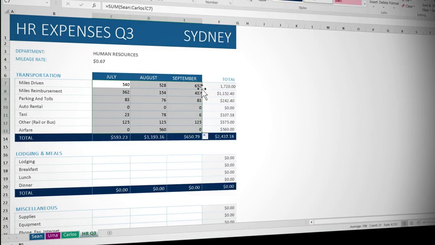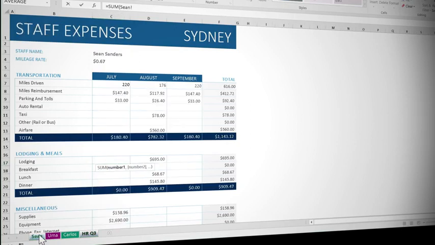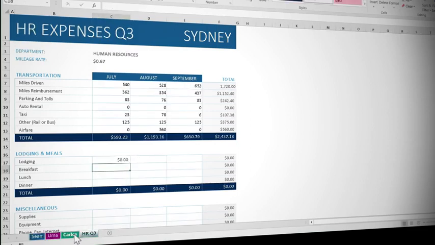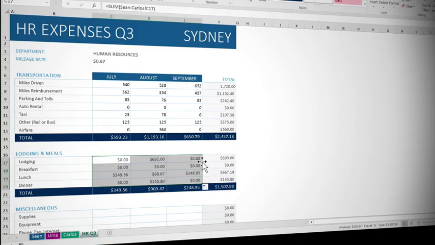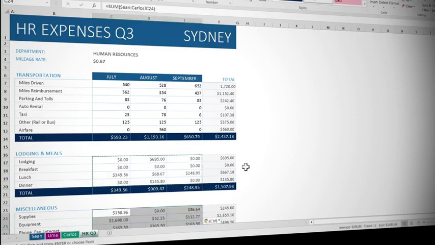Let's have a look at how to do that one more time. So I'm going to do it for lodging and meals this time. I'm going to click into C17 and type equals, my sum function and open my brackets. Come to Sean, click on his lodgings, hold my shift key down, click on Carlos and press enter. And once again, use my fill handle to copy that across and double click to copy down. Really nice and quick. And for the miscellaneous, because it's the same structure as these cells, I can simply copy Control-C and paste Control-V. And there's my Q3 expenses sheet completed.